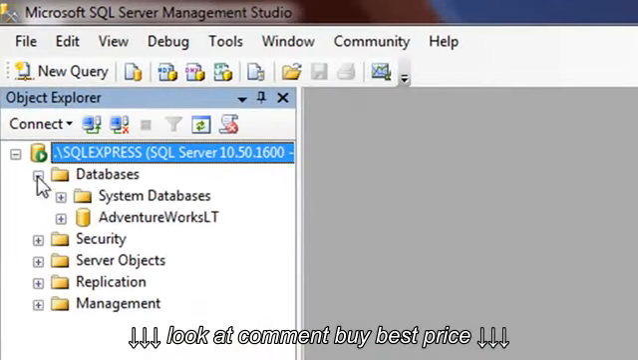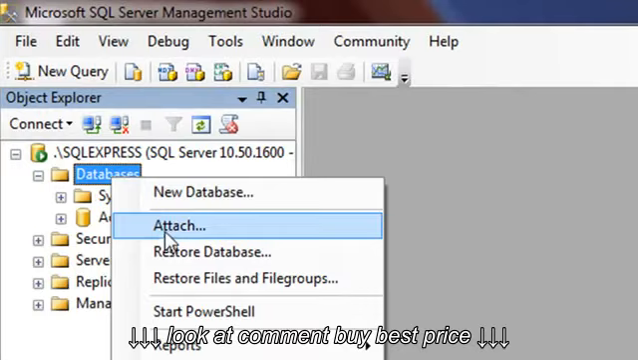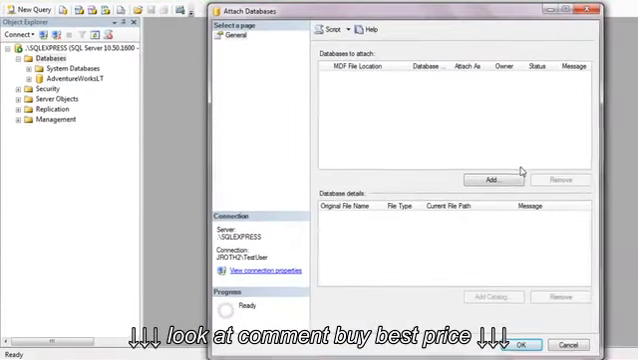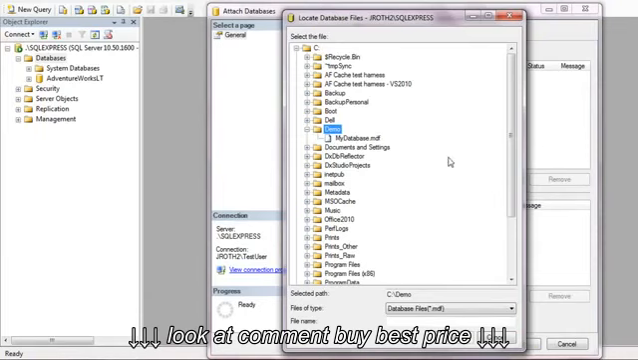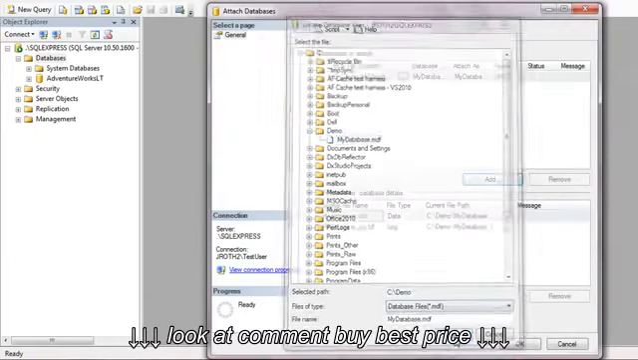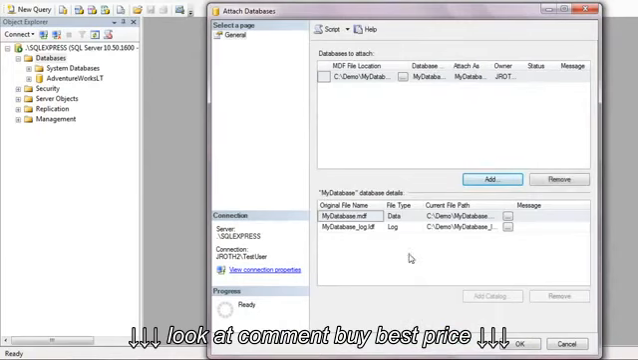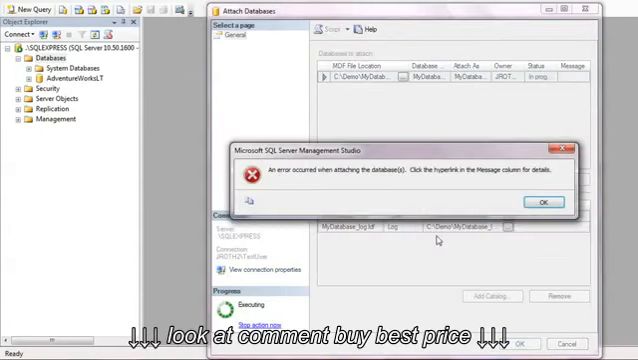To attach the database, right-click on Databases and select Attach. In the Attach Databases dialog, click Add and navigate to the location of your database. Select the database and click OK. Note that you only have to select the MDF file. The LDF file is automatically included. Then click OK. If it works, great.